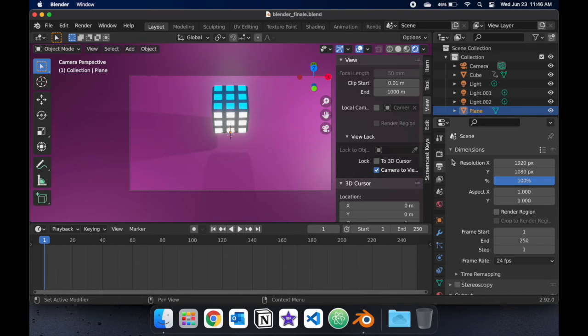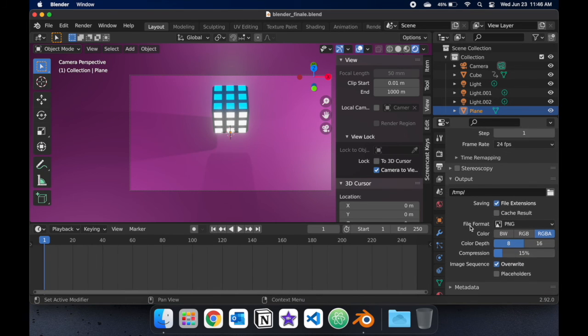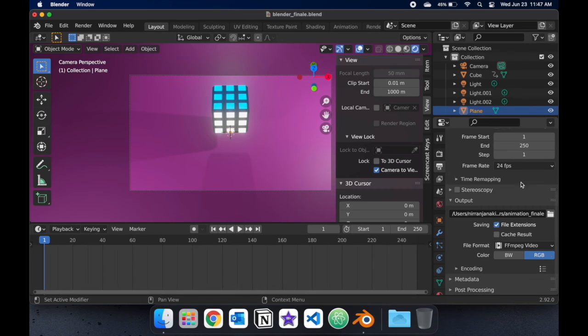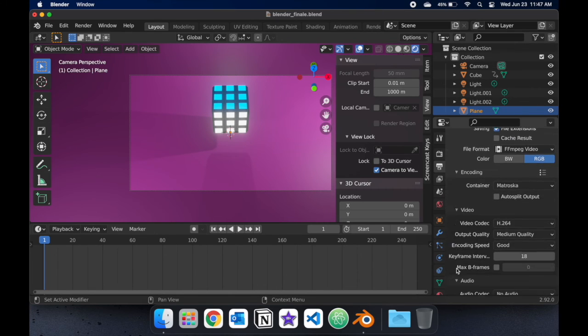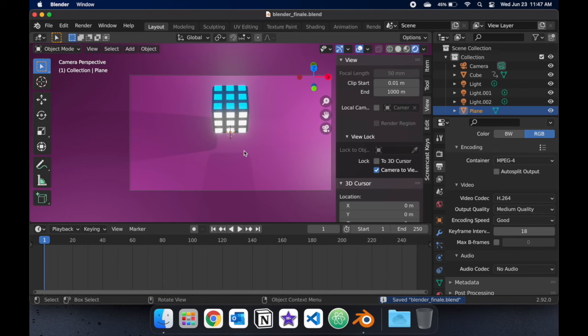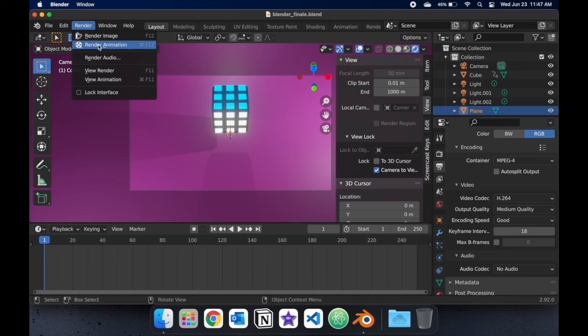So press the thing that looks like a printer underneath the camera on the panel and change the output from temp, and you can click on the file and it'll then navigate to a place where you want to save it. And then I'm going to change the file format from PNG to FFmpeg video. Then I'm going to change the encoding container from Matroska to MPEG-4. That's how to render an MP4. I'm going to press save again. And then to render the animation, just click render and render animation.